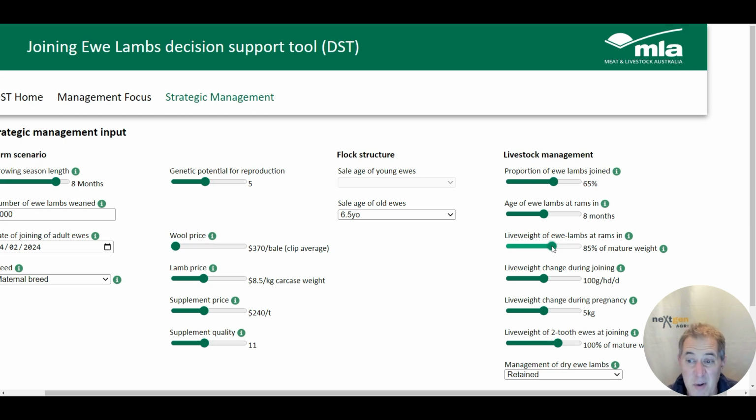and so some of you feed them up really well, you're going to be 85-90% of mature weight, or that's probably pretty excessive, or they might be just scraping through at 60%. So we'll set that about 75%.